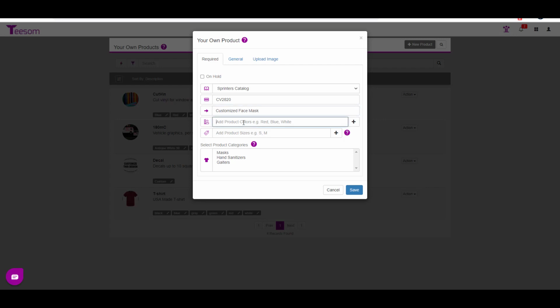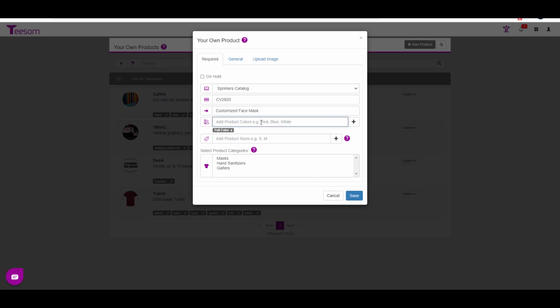And then what are all the colors and sizes that it comes in? That's going to be the next 2. So for this particular company, they have a full color imprint option. So I'm going to add that as one of the color options. So I'll click there. And then it also comes in black. It also comes in gray, navy, pink, and red.